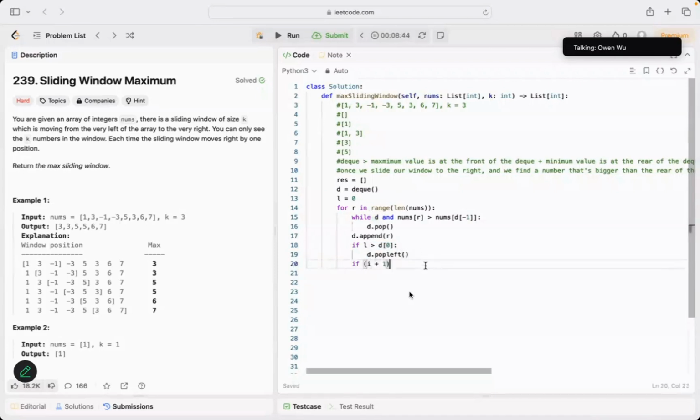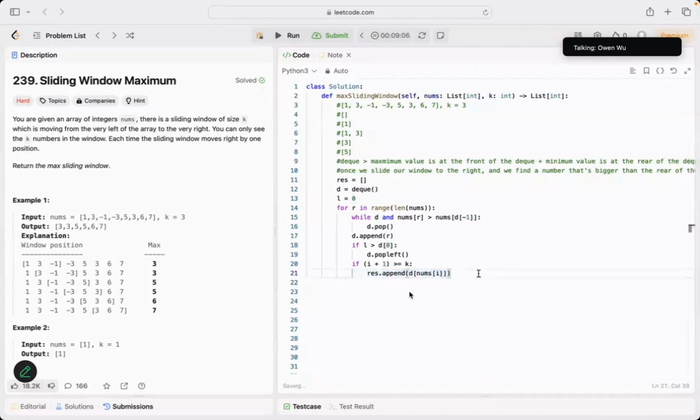But in the case that we've reached the size of our window, then we can append the rear element, because again the deck contains indices. So if we plug in the index here, nums of I, then we can get the actual value. And then we also have to increment the left pointer because we've already reached the size of k as our window. So now we have to actually shrink the window. After we've incremented our left pointer, automatically when we go here, we're incrementing our right pointer.